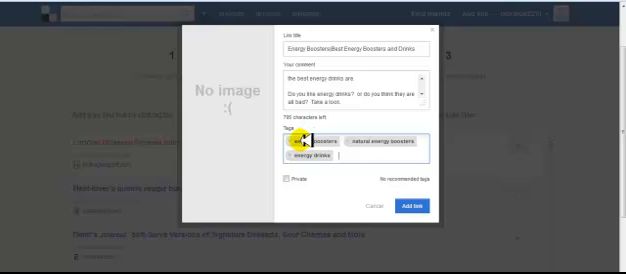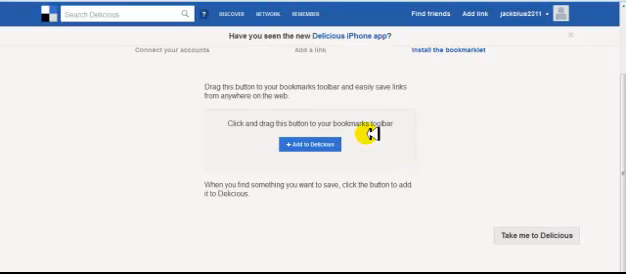Now what we're going to do is click on Add Link. Then you can just scroll down to the bottom and click on Next. And the next is just going to ask you if you want to add the Delicious bookmark. Look, it's not necessary. You're going to have a plugin on your site that's going to allow you to bookmark straight from your site. So we really don't need that right now, but you can use it. It can be useful sometimes. So we're just going to click on Take Me to Delicious.